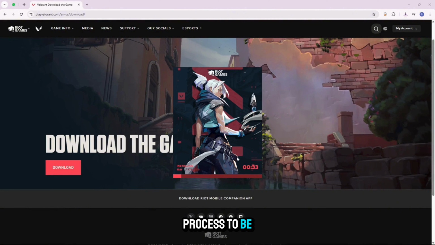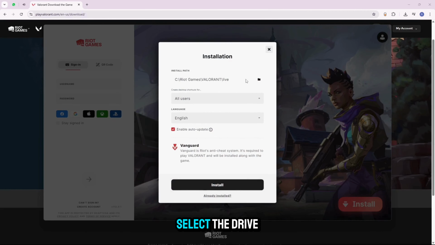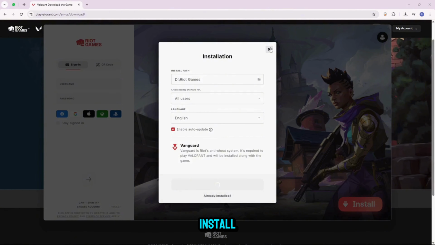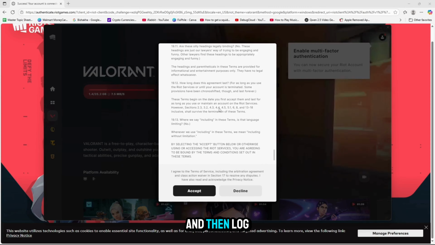It's in the process to be installed. You'll need to wait for a few seconds. Now go ahead and click on the option install. Select the drive where you want to download this file. Then click on install. Once it has been installed, you can provide your credentials or you can create a new one and then log in.